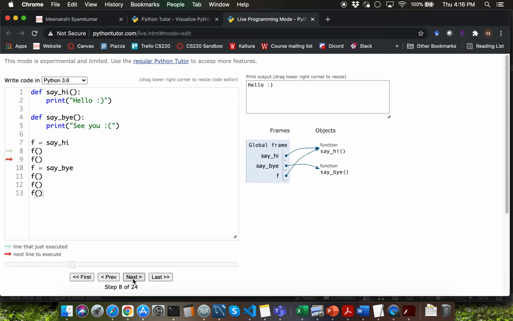Line number 9 once again is going to invoke the say_hi function by creating a new function call frame, and we'll be displaying hello smiley face. Then in line number 10, we are updating the reference stored within the variable f to now point to the function object instance that is depicting the say_bye function.